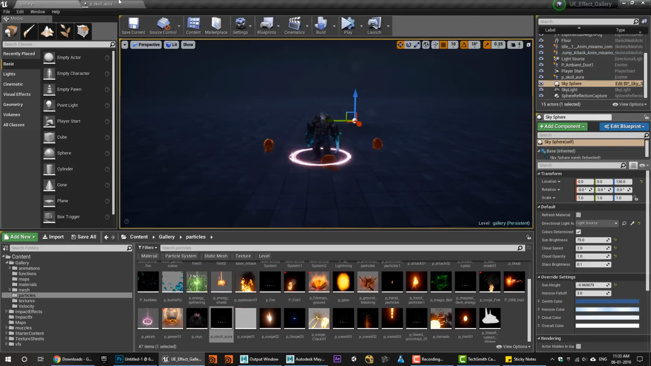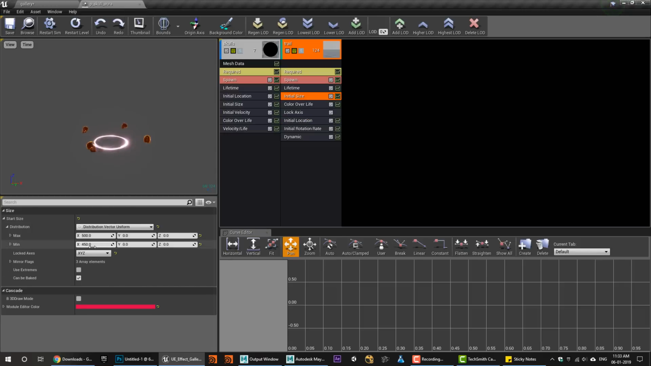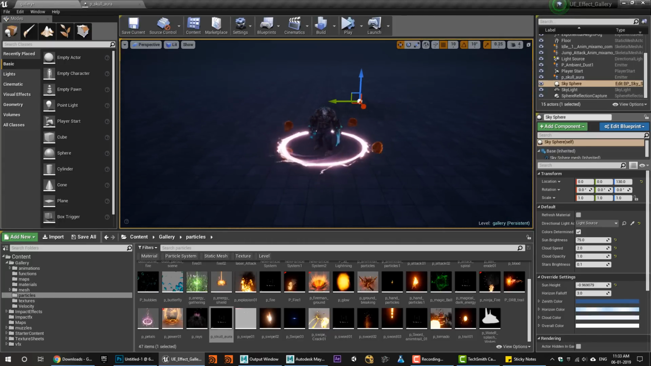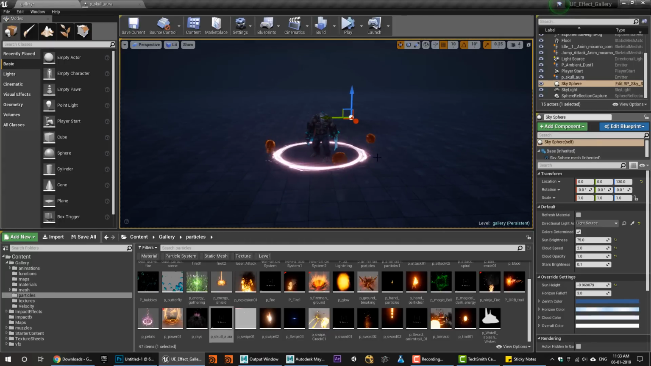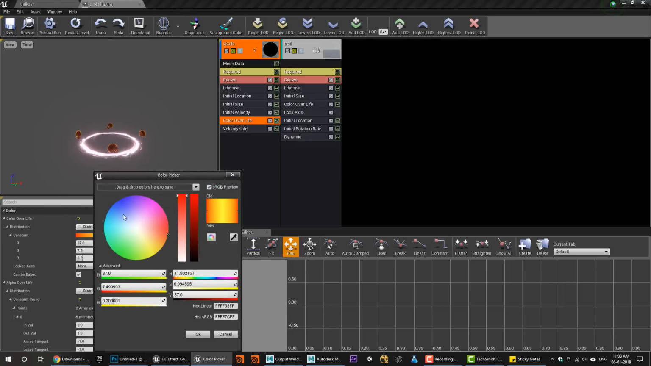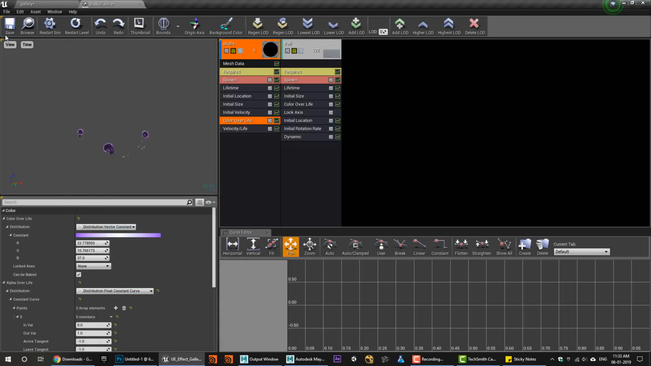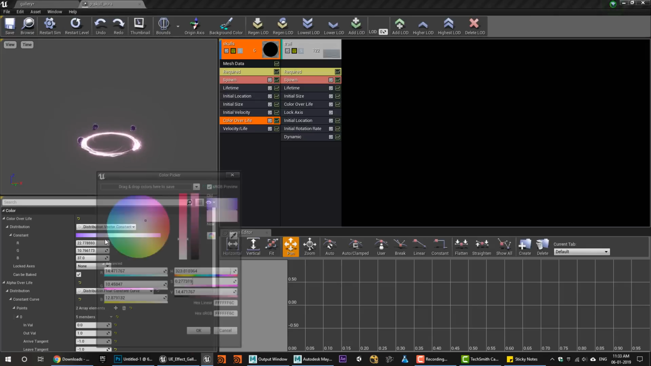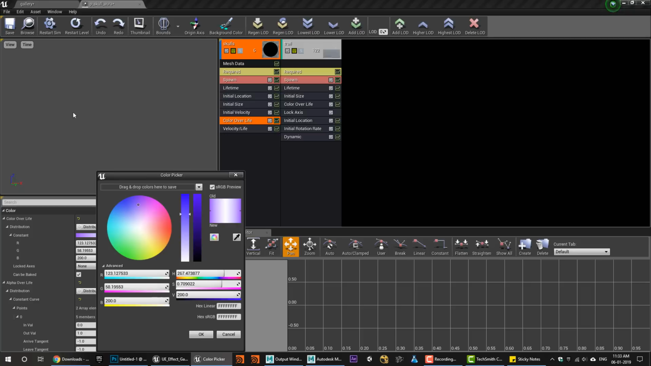Now I can scale this. Initial size 800, 700. And I can also change the color of the skull now, a little purplish or bluish. More intensity, 200.